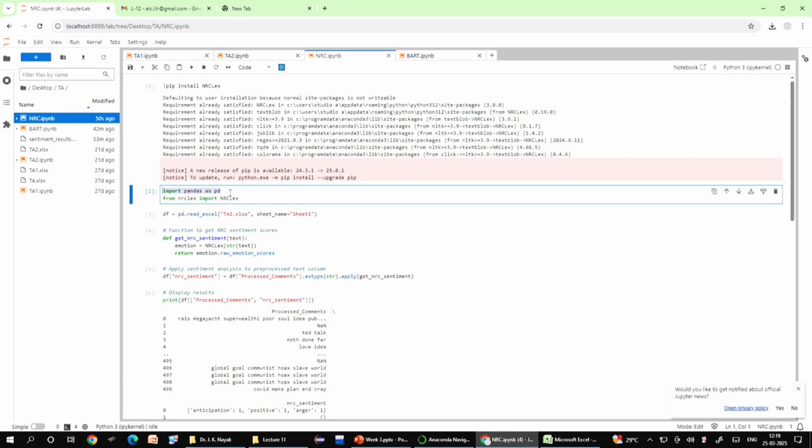The next line of code that we will write is from NRC LEX import NRC LEX. Now, what does this import do? This specifies the module from which you want to import something, that is, which module you require from NRC LEX, and it helps you to import it.